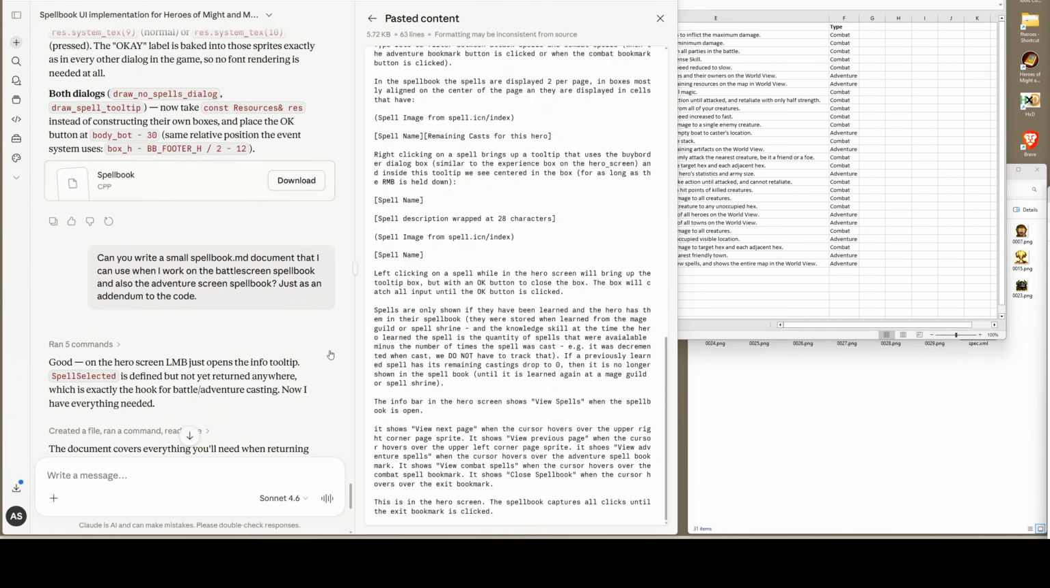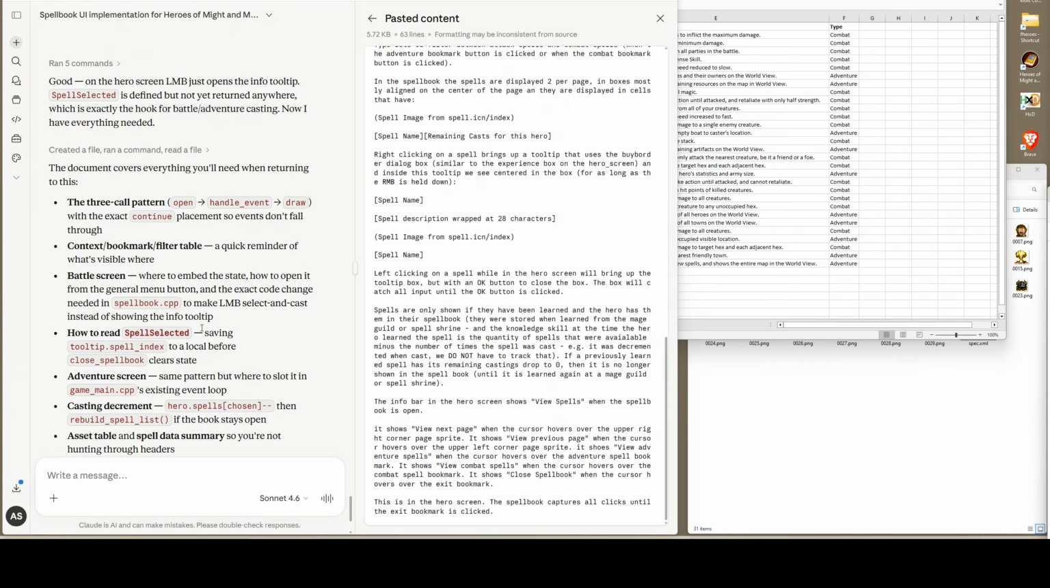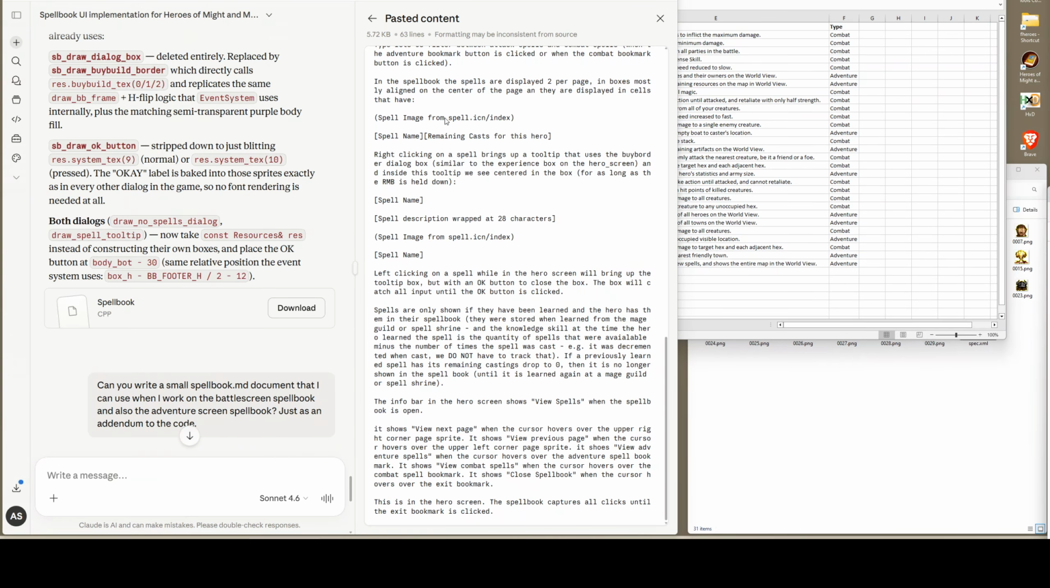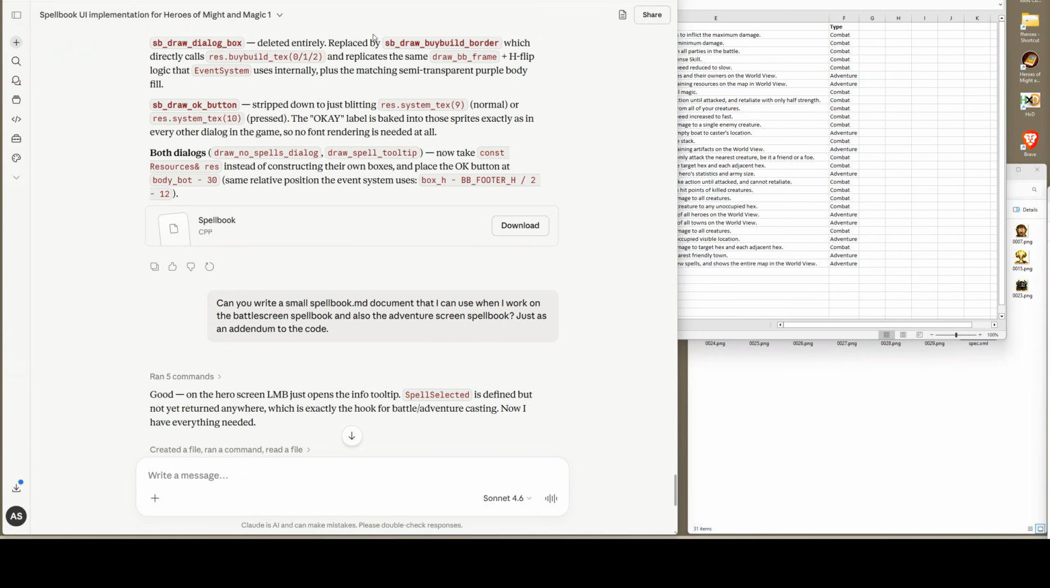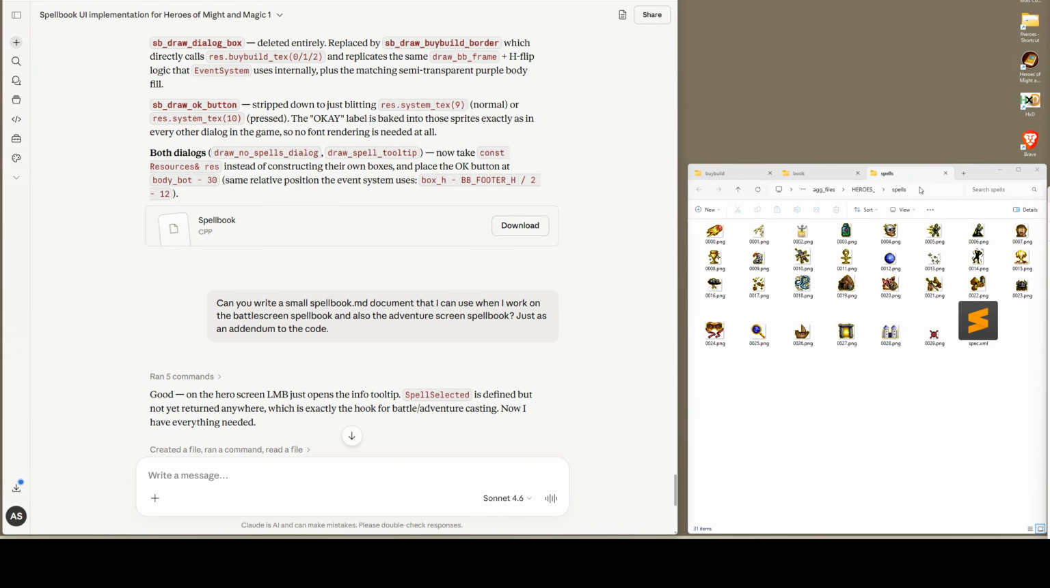And so then I asked it for some documentation, and it made a few notes because I'm going to be also rebuilding this for both the adventure screen and the battle screen. So I basically wanted some documentation that I could dump in the context window and just help build this a lot faster. But yeah, that was building the spellbook, and it also didn't take as long as I thought it would.